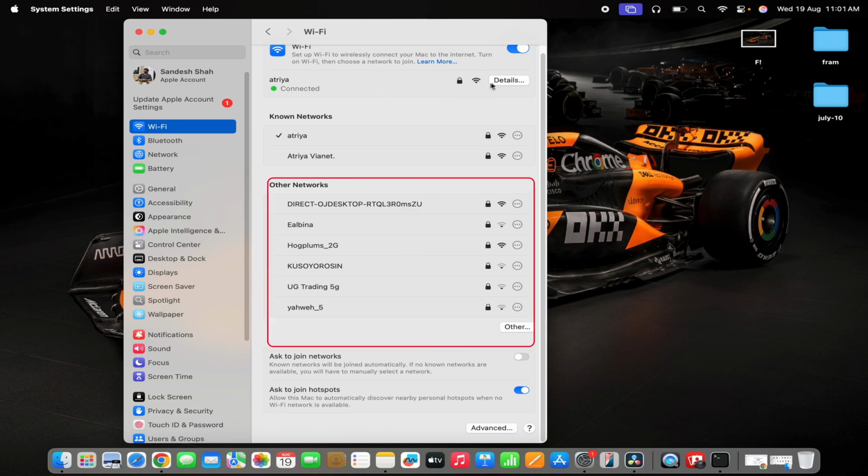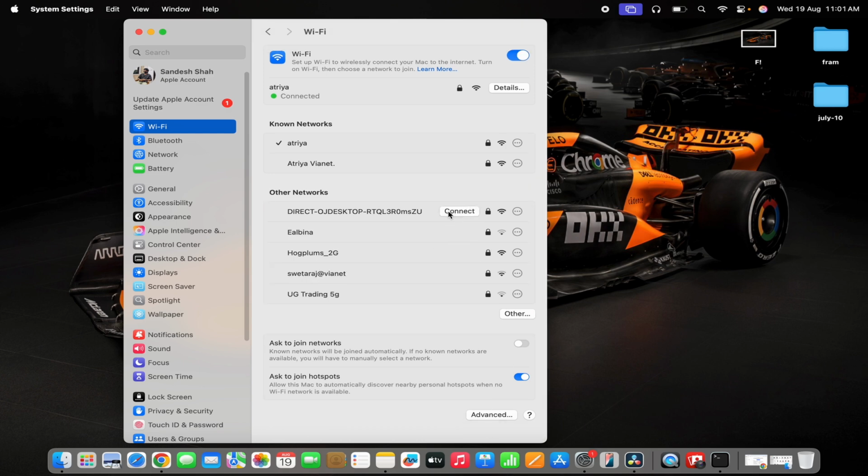Finally, try connecting your Mac to another Wi-Fi network, such as a phone hotspot. If the connection stays stable there, your original Wi-Fi network or router may be the cause. And that's it. These are some simple ways to fix Wi-Fi that keeps disconnecting frequently on your Mac.